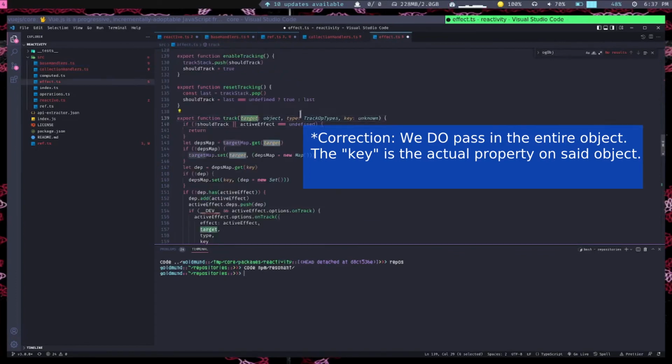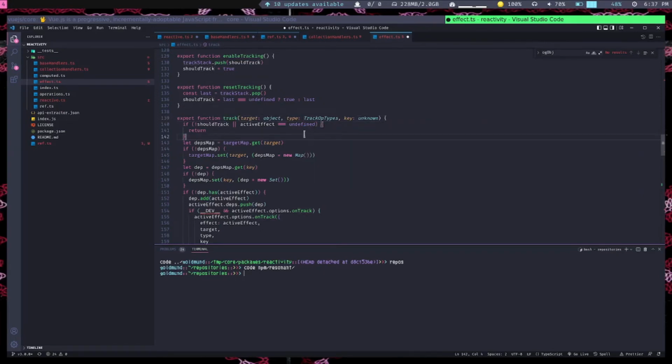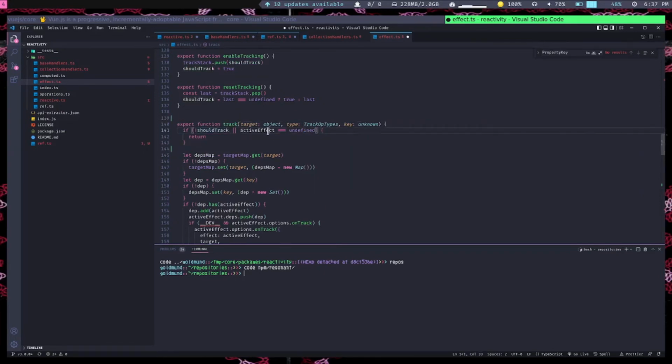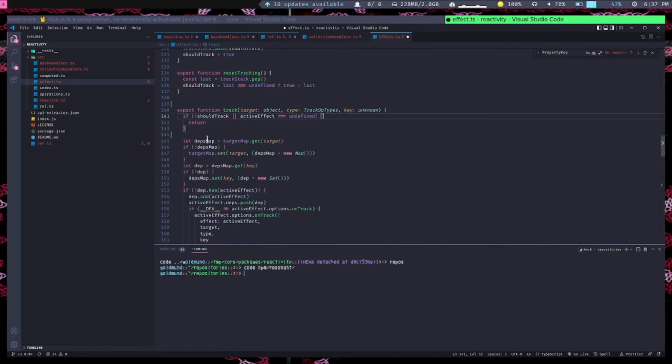So yep, here we've got the target, we've got the type, which is a track operation type, and a key, which is unknown because it really could be just about anything that you can have on an object. In TypeScript, that would be the property key type. Should track and active effect, we're going to look at what these mean in a moment. But the first thing we're going to look at here is a very similar pattern.